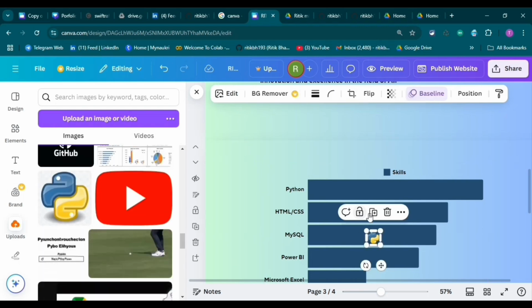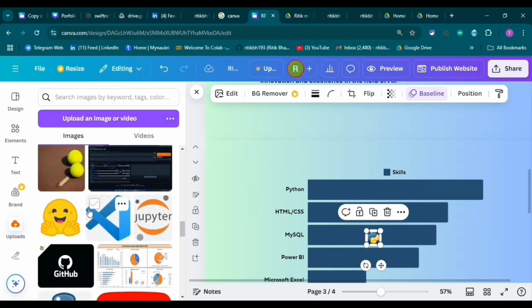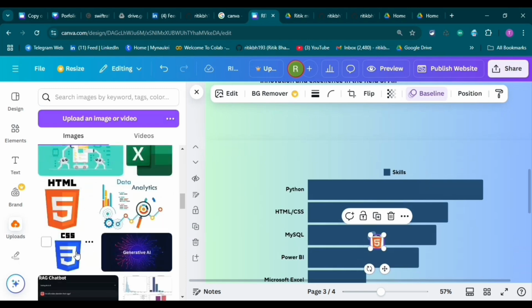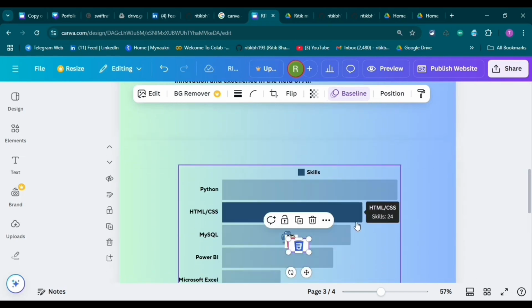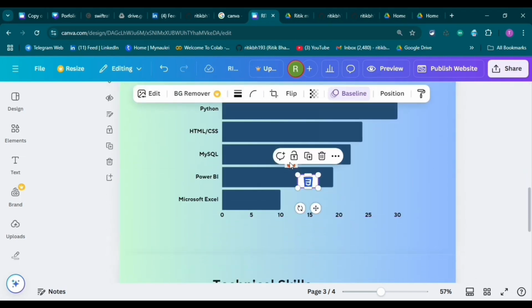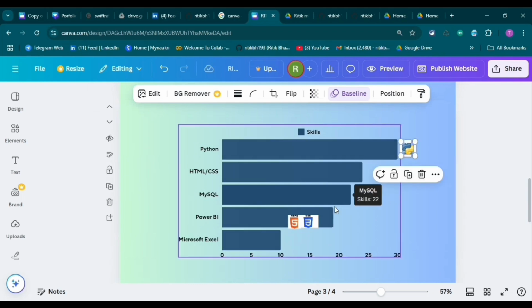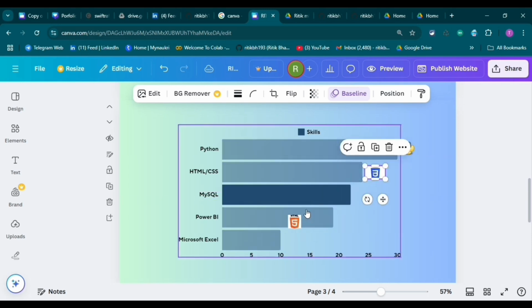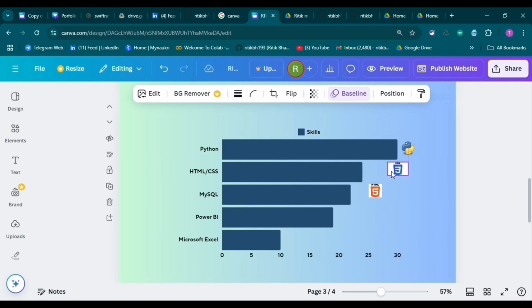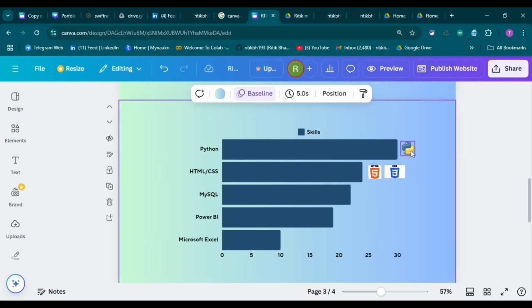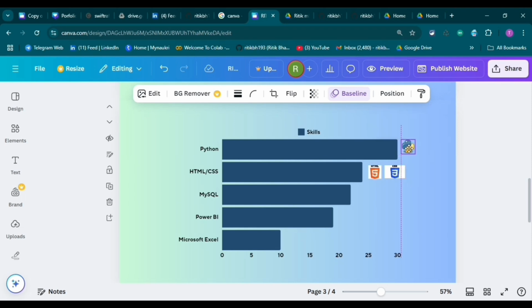Let's select this Python logo. And let's position these logos in front of the bars, their name bars. We just need to position them in the correct position and adjust the sizes of these logos so it will look good. So this is how it's looking, and we need to add all the logos.